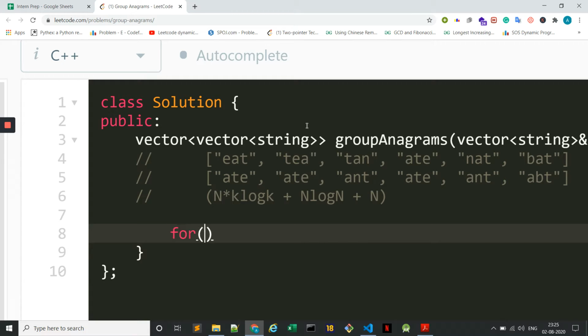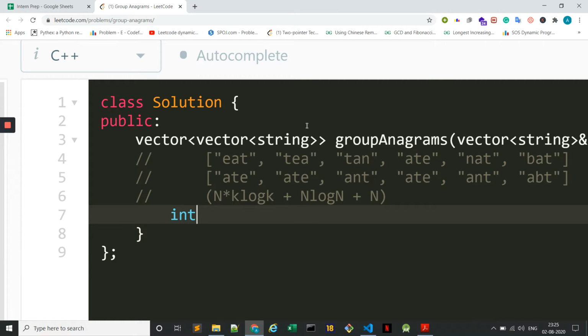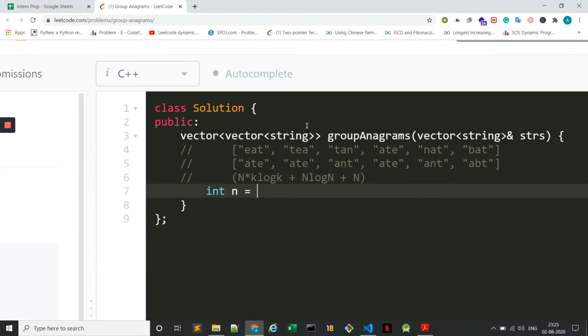But let us say we start to sort. So let us say we have this string vector over here. So let us say that the length of this vector is n.